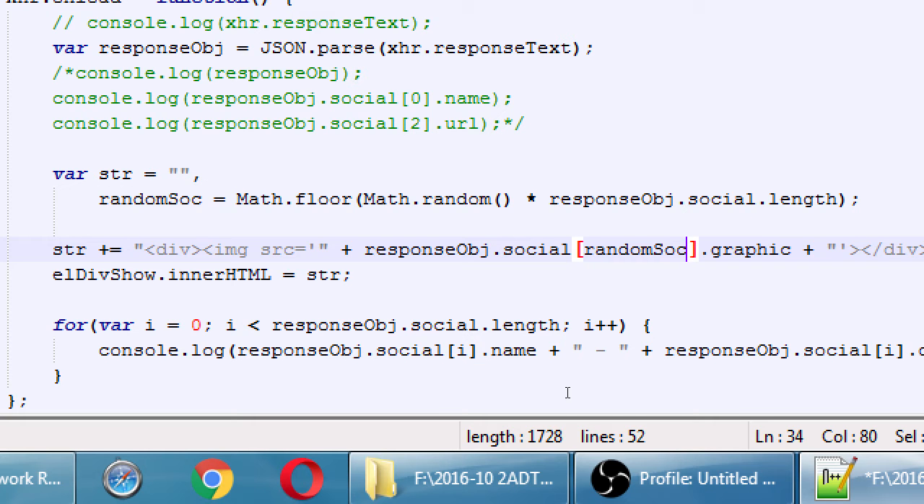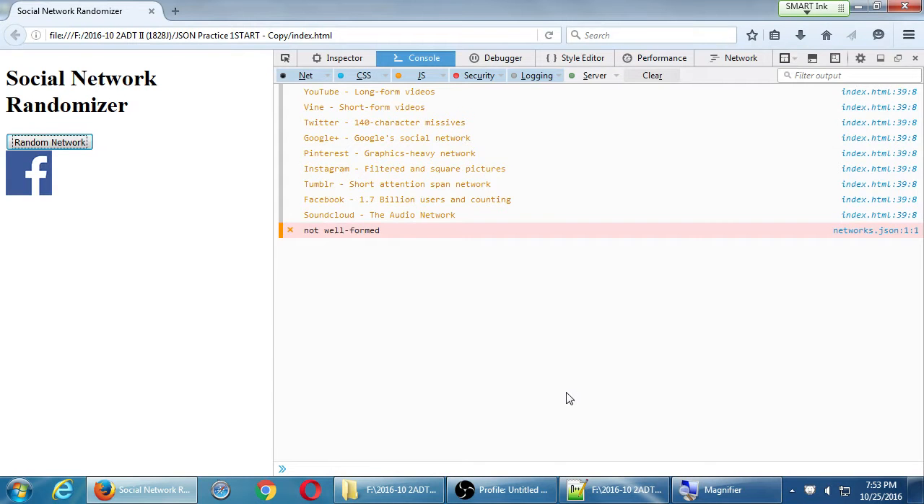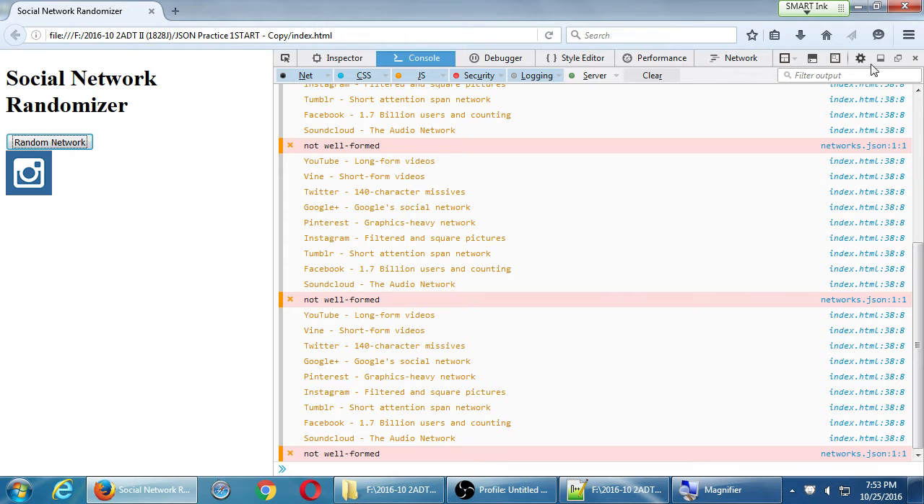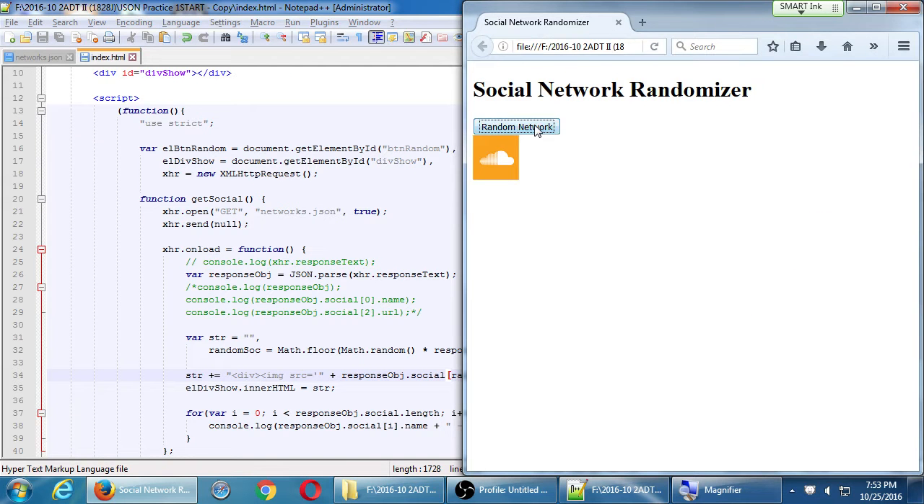Save and run that, and click it, and you'll get a graphic. And click again, another graphic, and another, based on our 9 networks. Close my console, because it's going to get kind of full. But there we go. Different networks every click.